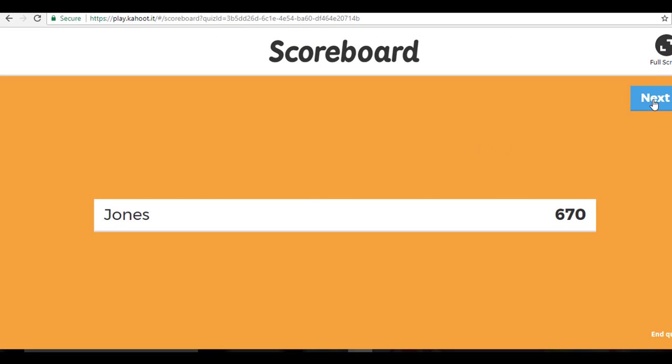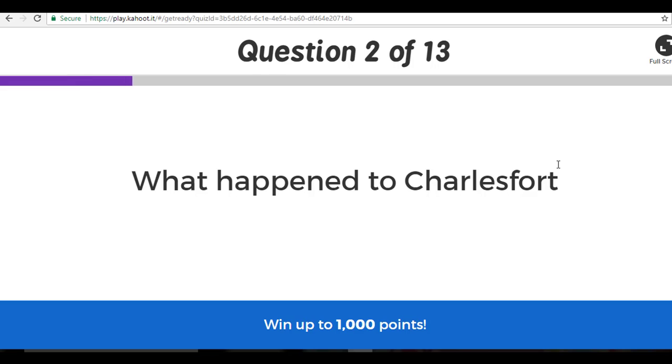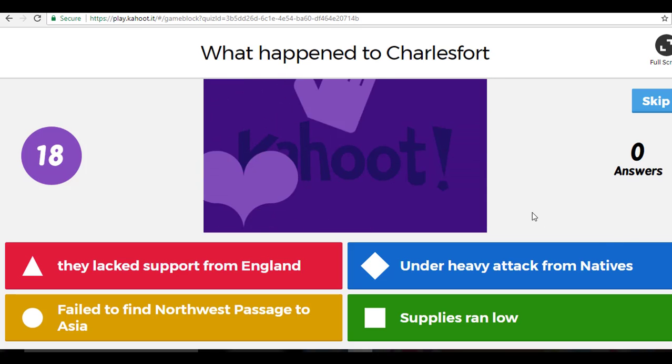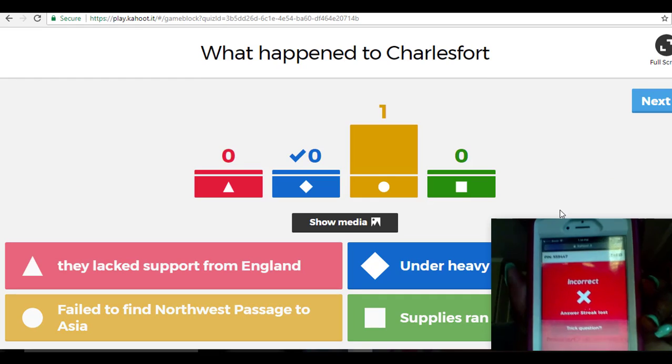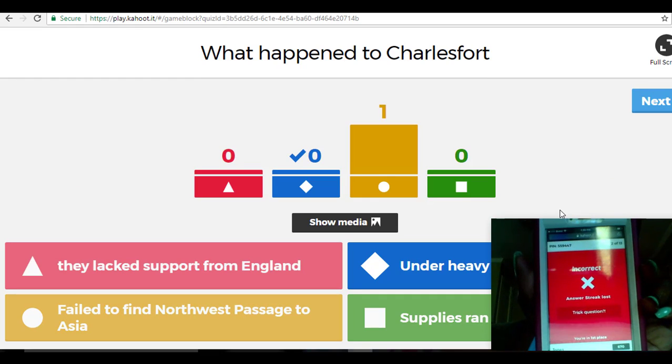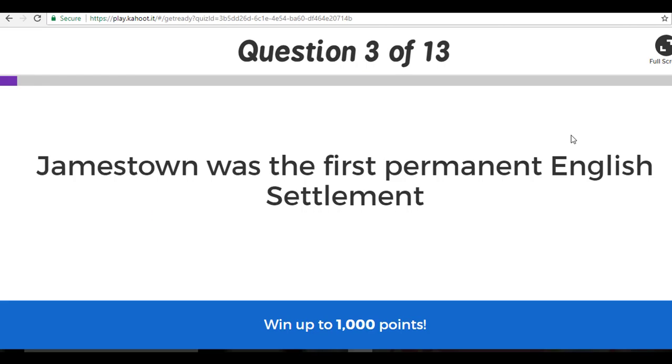So let's see what happens whenever they get it wrong. So the next question is what happened in Charles Fort. But the answer, and it showed me automatically it was incorrect. And that is Kahoot. And the students will just keep playing.